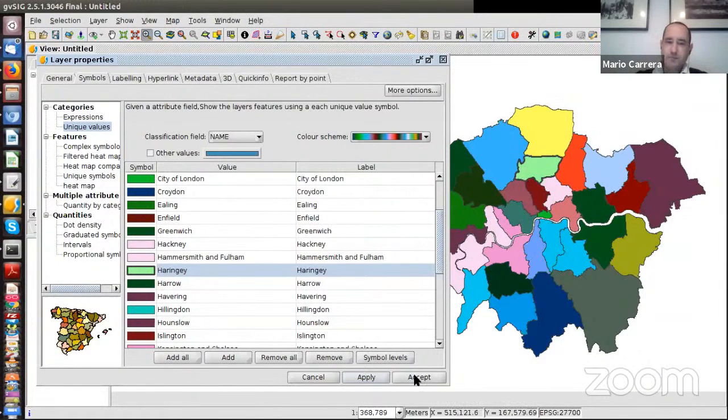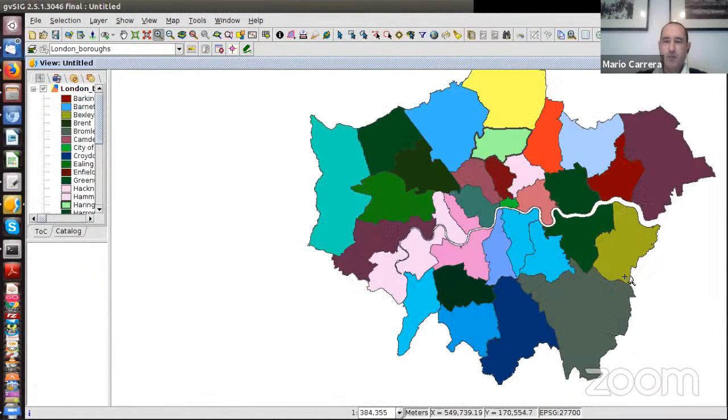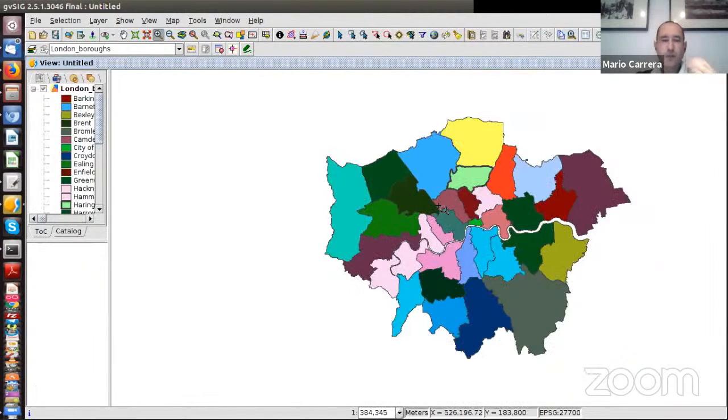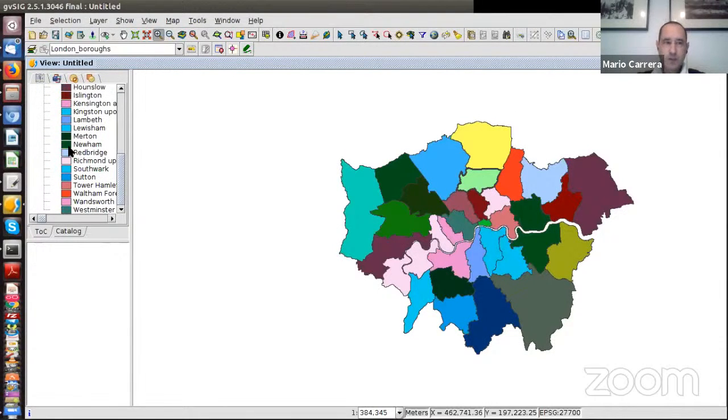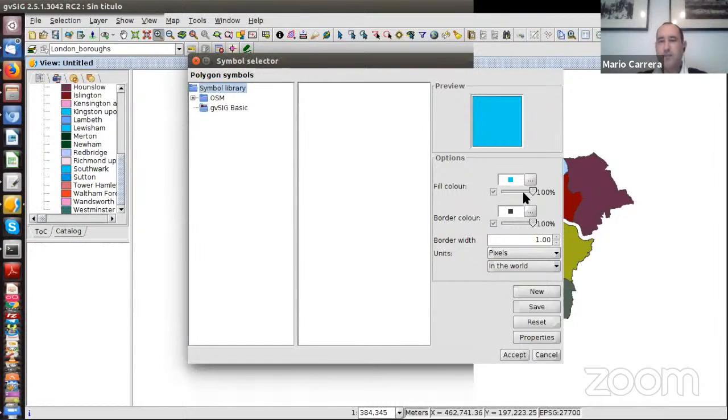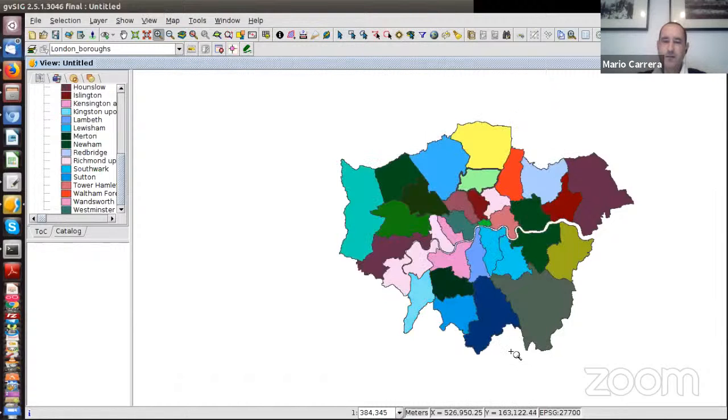And we can accept. So at this moment, we have the symbology by the name of the boroughs. And here we have the legend with the different colors. We also have changed the color from here. Double click on the borough, on the color, double click, and it's the same, okay? We can apply transparency, for example. So it has transparency, okay?